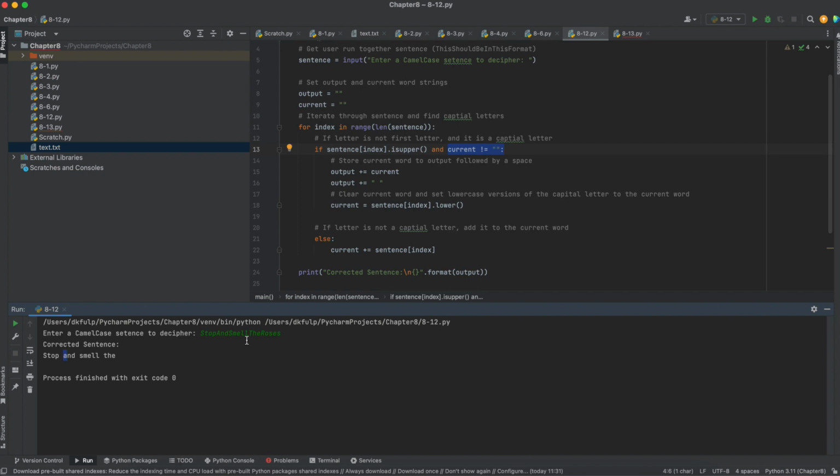We do the same thing with A, we do the same thing with N here. So right here, is N upper? No. Is D upper? No. Is capital S upper? It is, and there's still stuff in current. So with that being said, we're going to store A, N and D out to the output, followed by a space, and then the current becomes a small s like that.